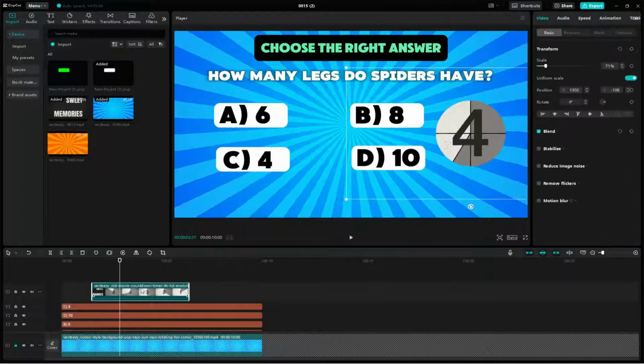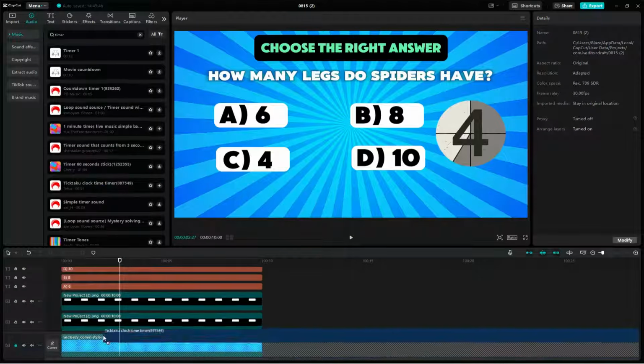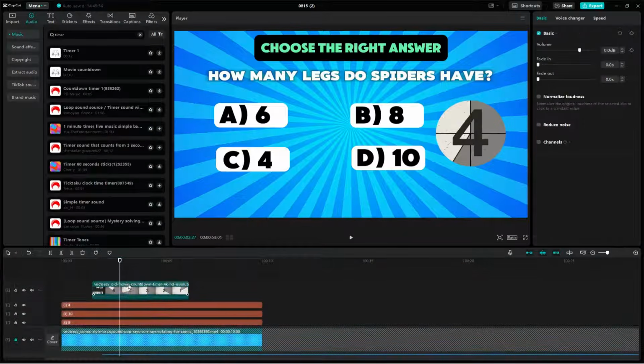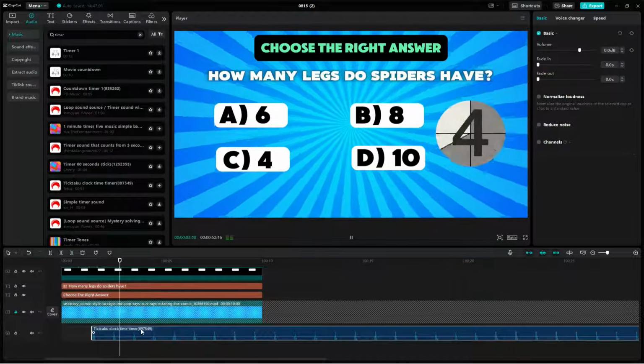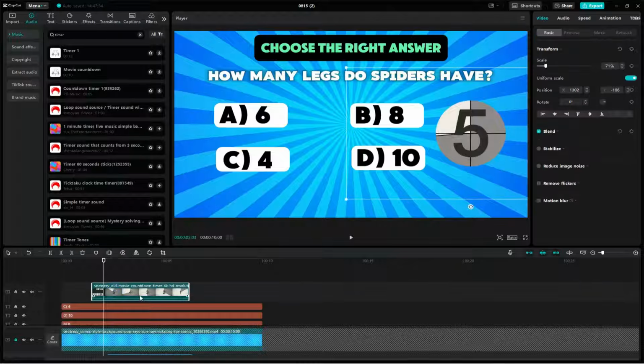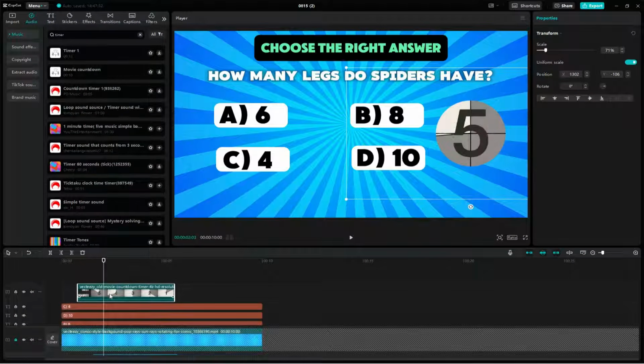Since it looks incomplete without a sound effect, go to the Audio tab, search for a timer sound effect, play and select one that suits your video, then add it. Sync the sound effect with the timer video. If it seems like the timer starts late, select both the timer and sound effect and move them slightly forward.